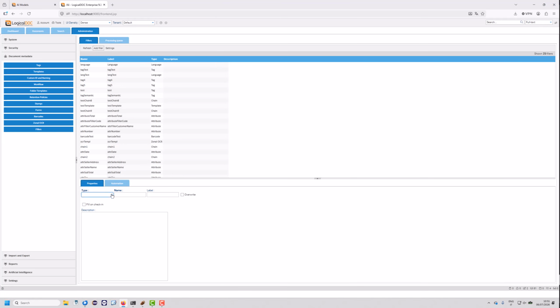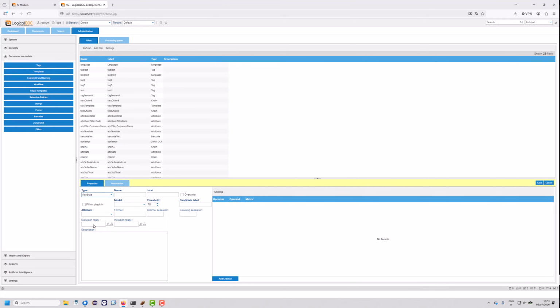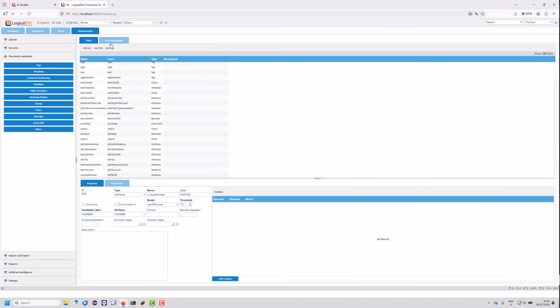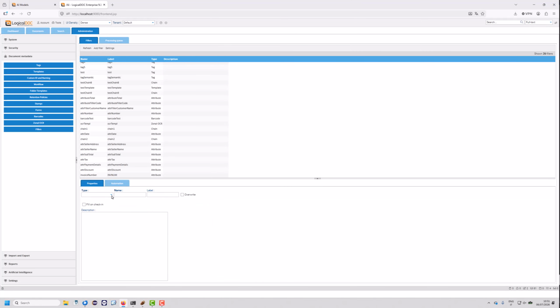The first attribute filler extracts the invoice number. Select the previously prepared YOLO model, specify the candidate label, and choose the document attribute that will receive the extracted value. We then create a second attribute filler for the invoice total metadata.